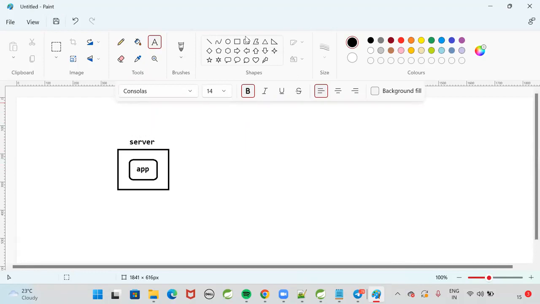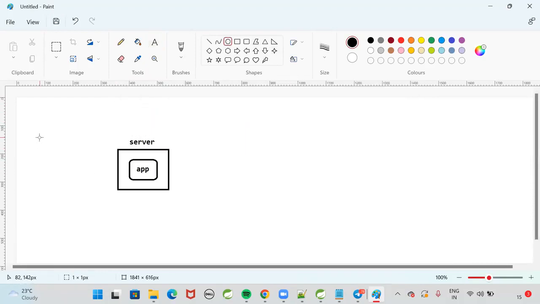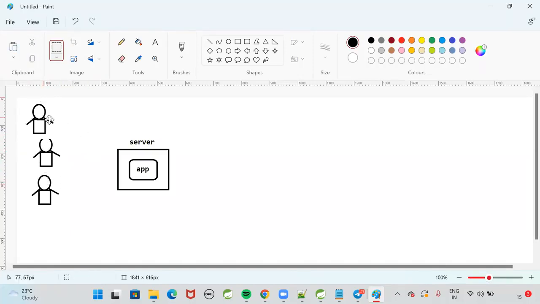Now, there are so many clients available for our application who are accessing it on a daily basis. Very frequently, our clients will be accessing our application. When a client accesses our application, all the requests will come to a single server. When all the requests are coming to a single server, then the burden will be increased on the server.